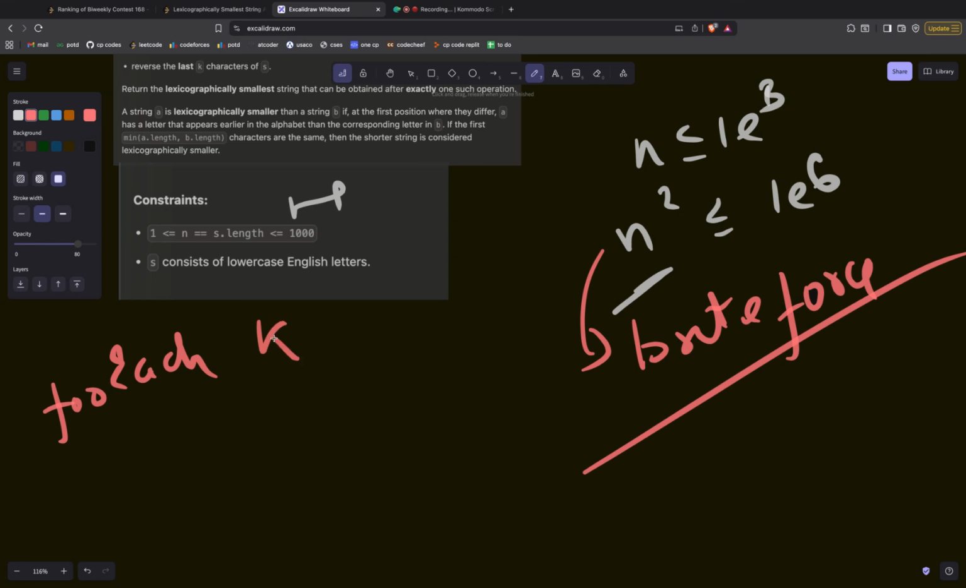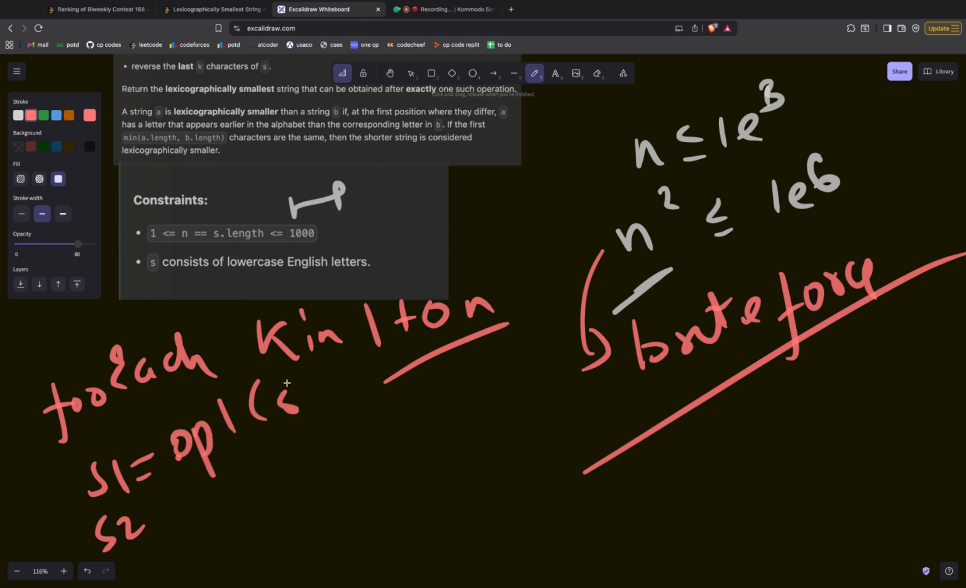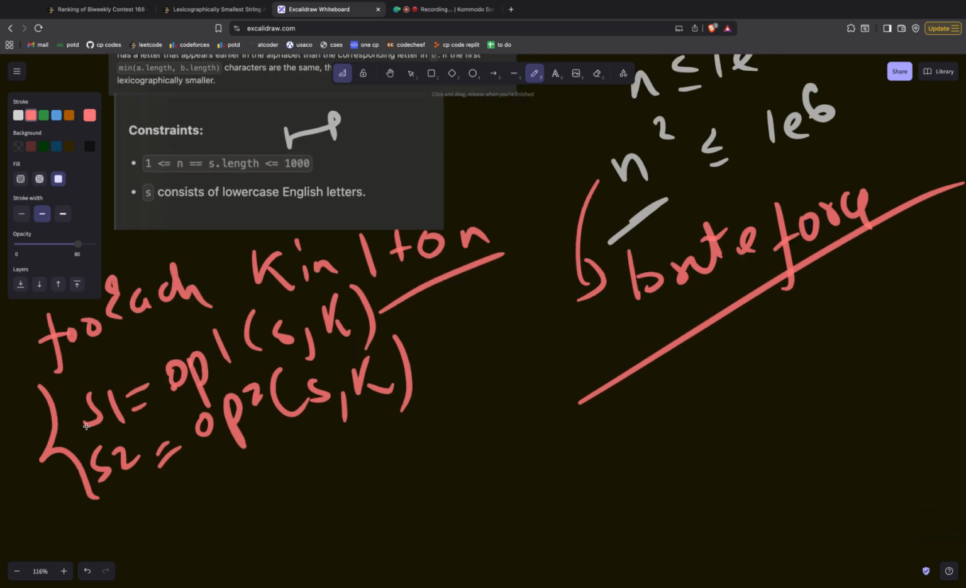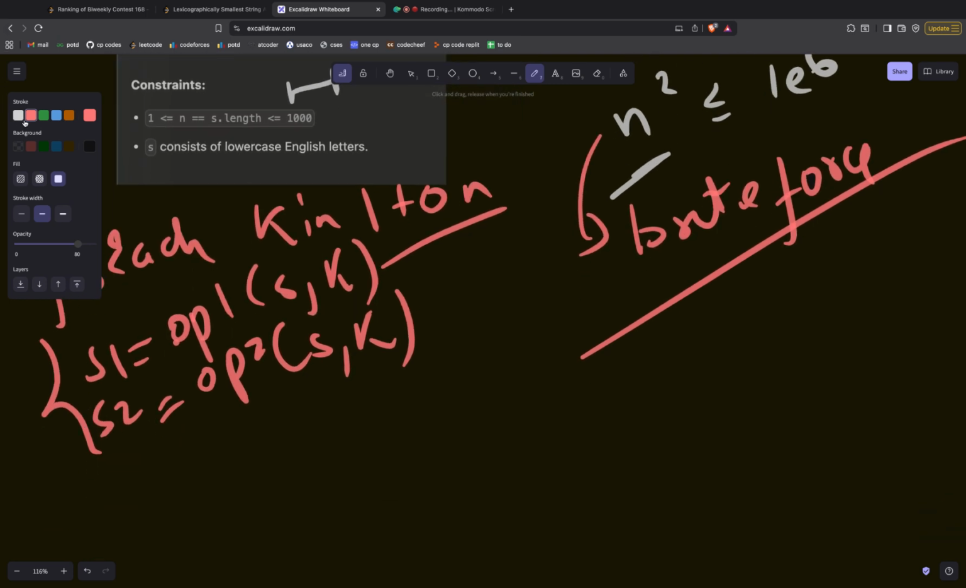What I mean by brute force is that for each k in 1 to n, you can find two strings s1, s2. This s1 is if you perform operation 1 on s, and this s2 is if you perform operation 2 on s with length of k. And then you just need the minimum of these. Performing this operation will take n time, right? What would these op1 and op2 functions do? Op1 is basically performing operation 1 with a length of k on this string.